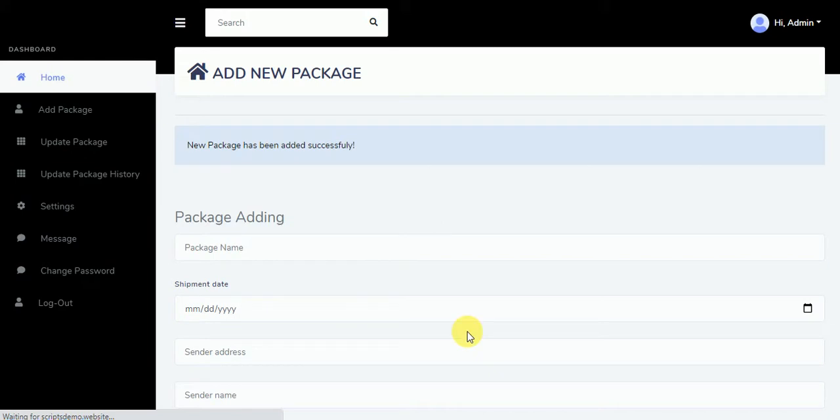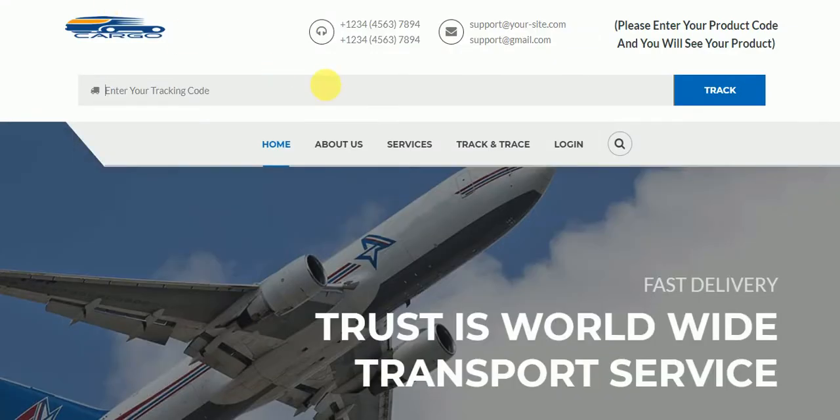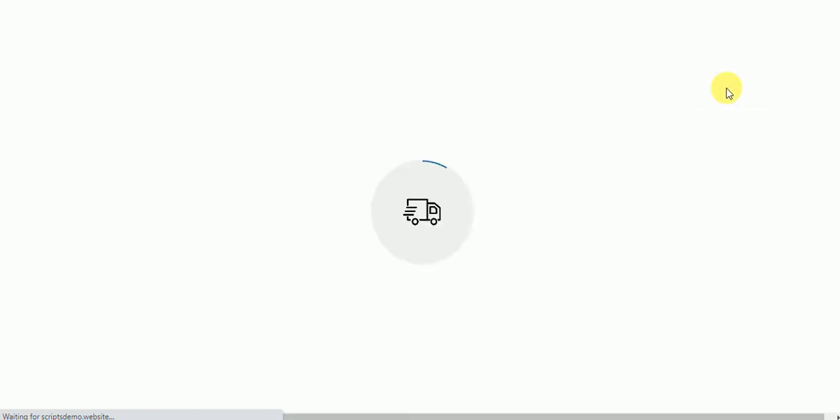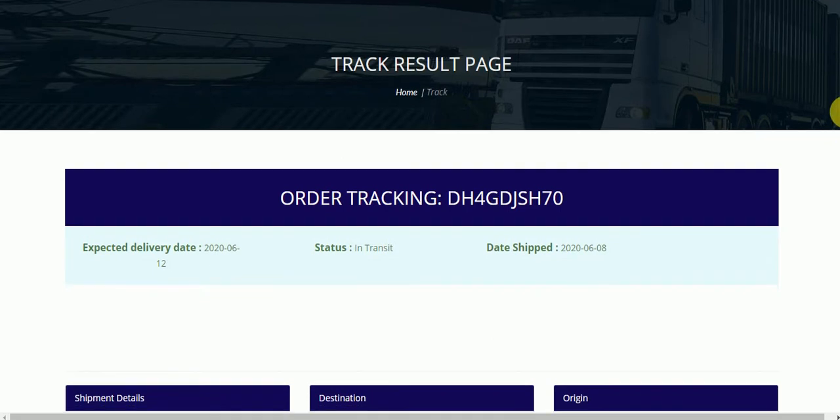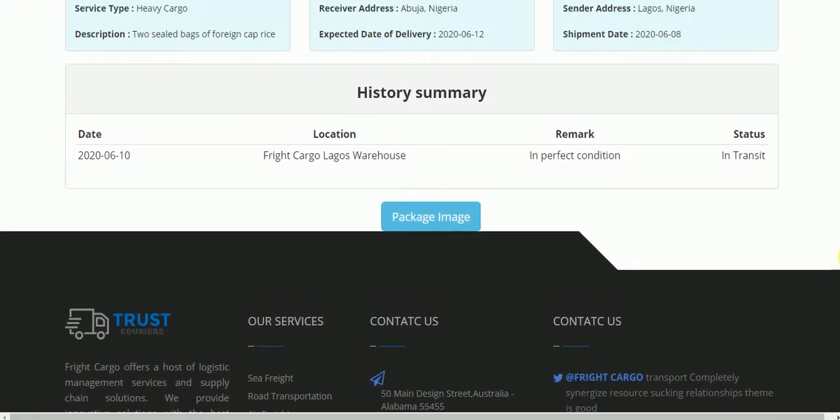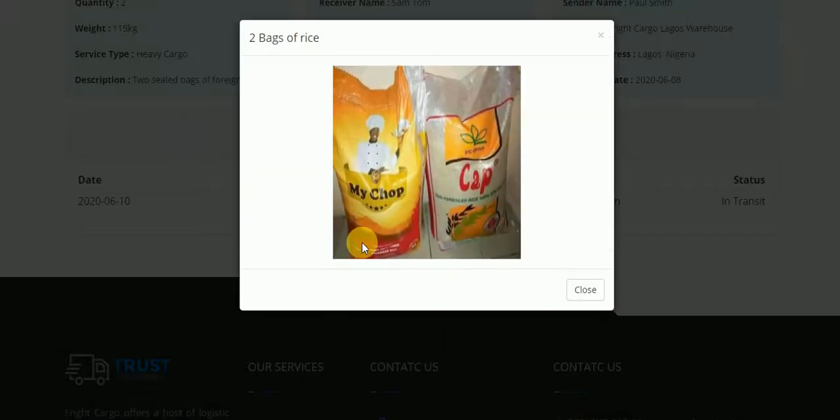When you come to the home, you can see the package. So we can take the package tracking ID here and paste it here and track. Now you can see the track result page. You can see the shipment that we just added. You can view the package image here. You can see how nice it is.